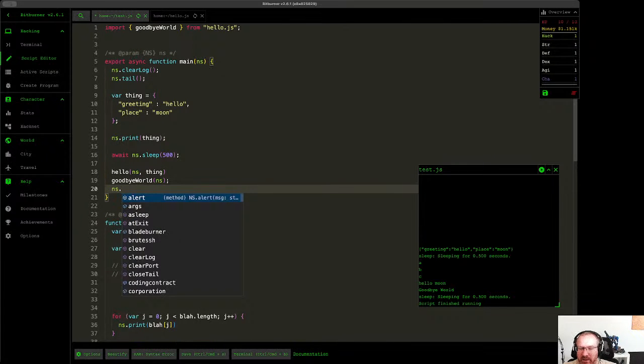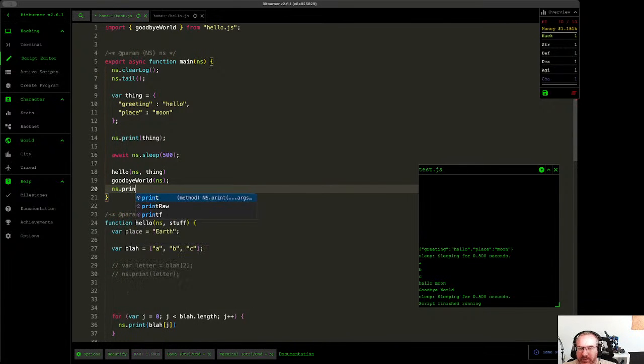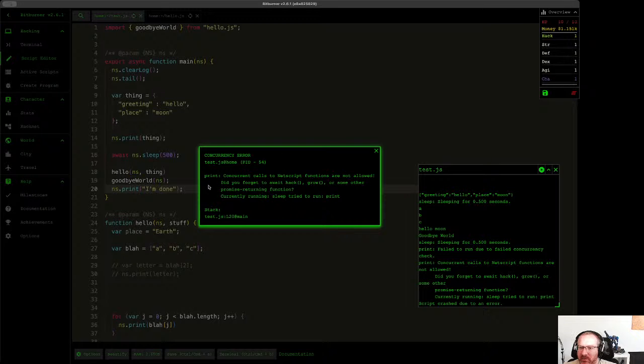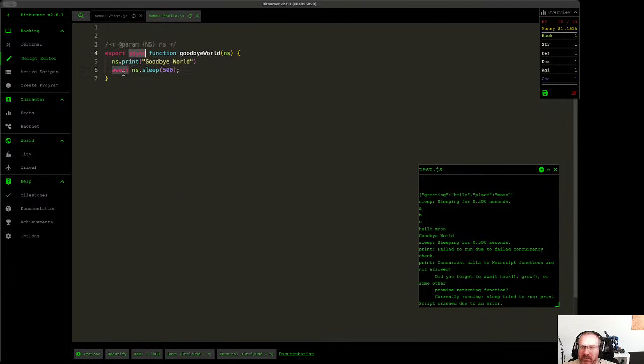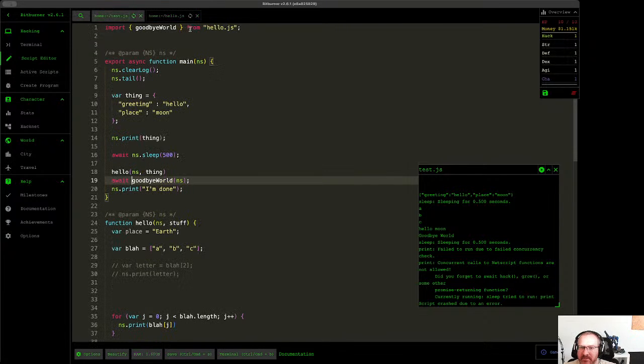But now if I were to add another print, "I'm done." Right. Now we're going to get that complaining that, hey, I ran another NS thing. I didn't do an await. Right. So our goodbye world needs to be awaited, because over here we have async and we are awaiting the sleep over here. So it called that and continued on, and right. So I had two things going.